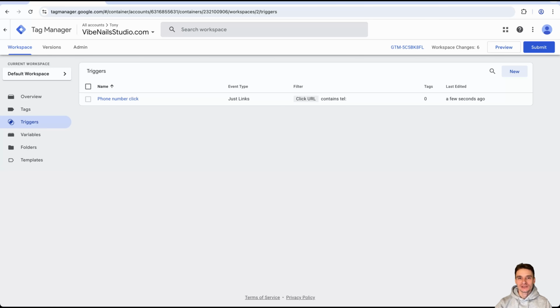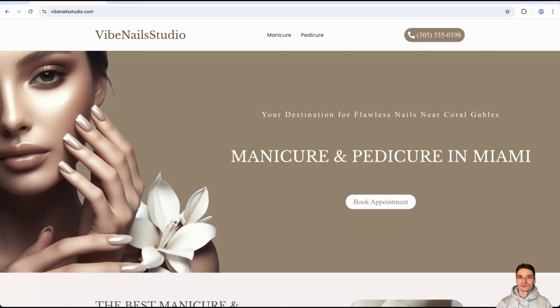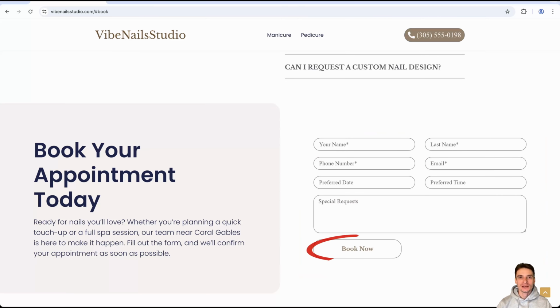Now let's create another trigger, a lead form submission. Here's our form. Here's the Book Now button. You could use a link click, text click, element click, classes and so on. But there's a problem. A click on the button doesn't guarantee that the form was actually submitted. The person could enter garbage data. The form won't submit, but the click would still count. We need a more reliable option.